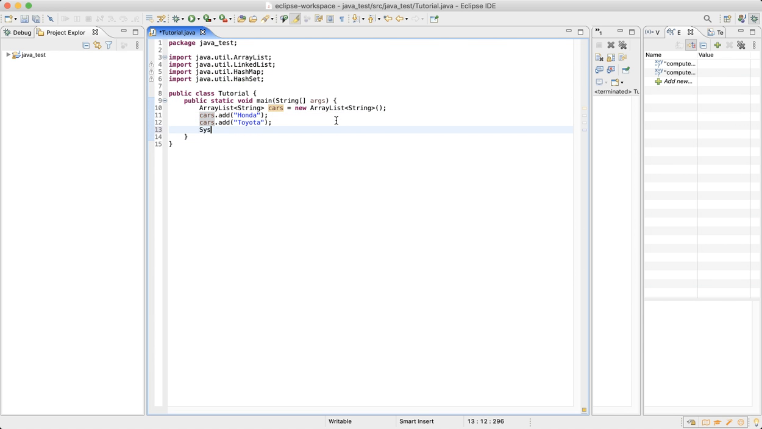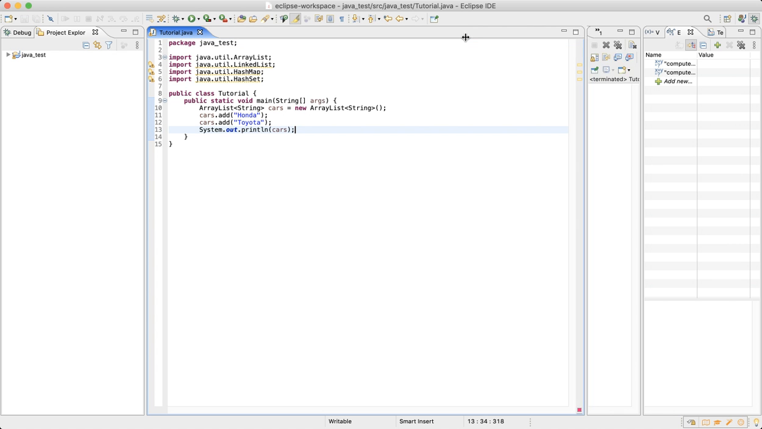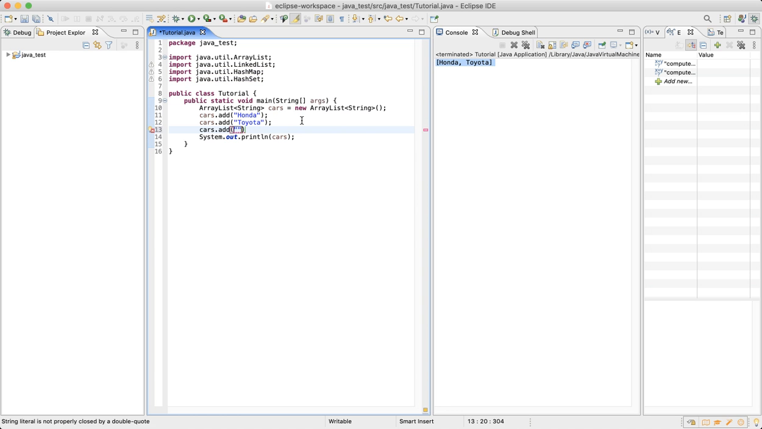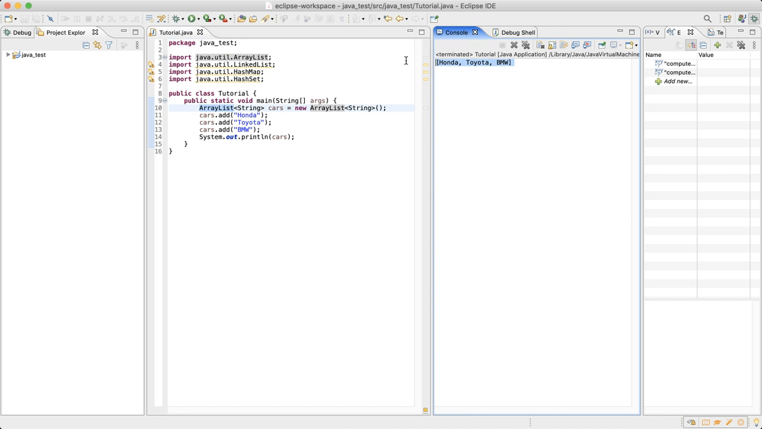So again, right now our ArrayList of cars has 2 items, right? And then if we really quickly print this, System dot out dot println, we can find that we get Honda, Toyota, but we can add another item without actually getting an error message. So we'll add BMW, right? So we have just changed the size of an ArrayList, but we still have not gotten an error message, meaning that the ArrayList has a flexible size.